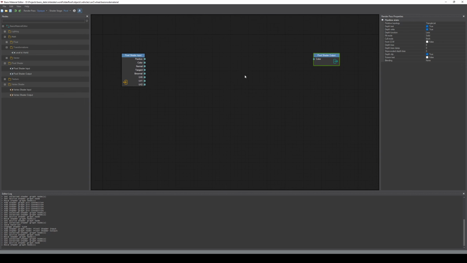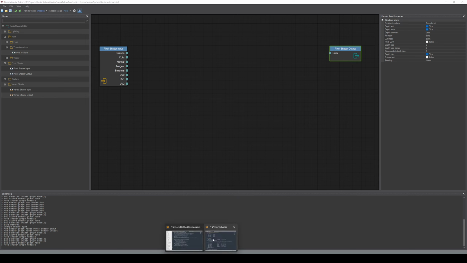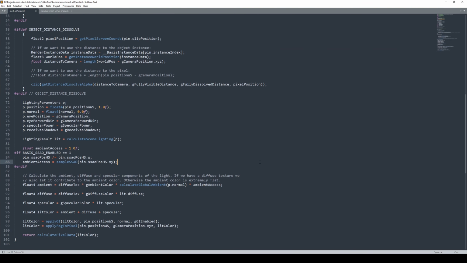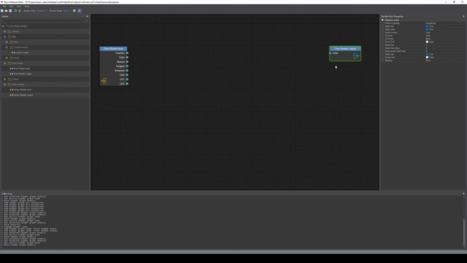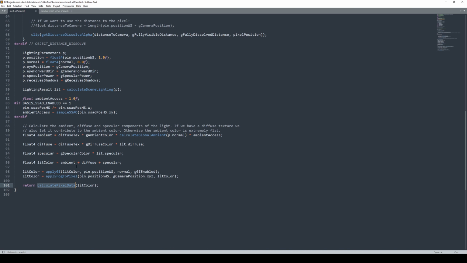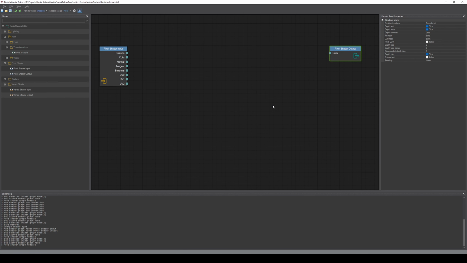And the output for the material, which is essentially here the input pin for the output node, is a color. And you can compare that to this here, where we have this lit color, which is a float 4. So that's a four-dimensional vector, RGBA, and we pass it into calculate pixel data here. So you can think of this pixel shader output as this calculate pixel data, and we give it a color. So it is this color right here.